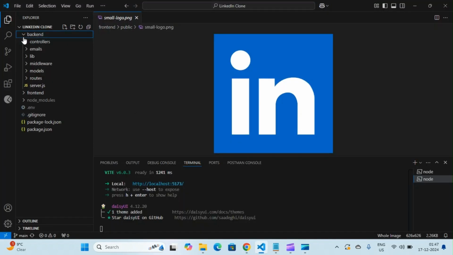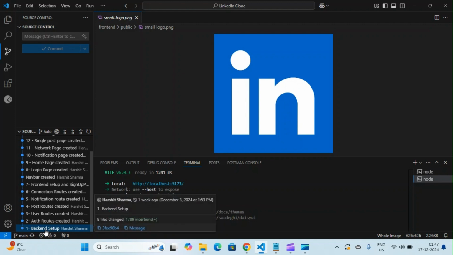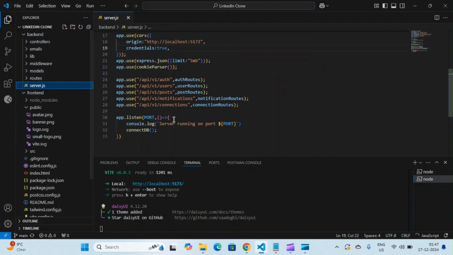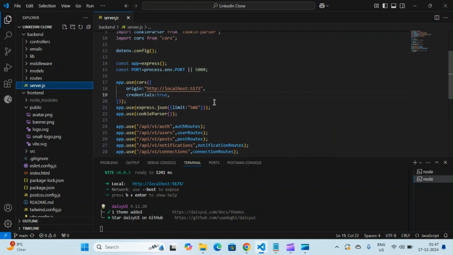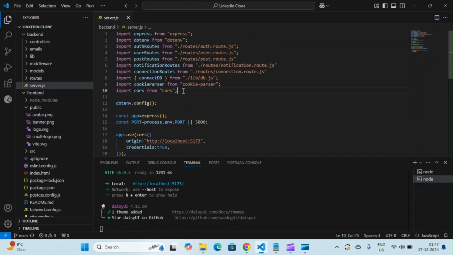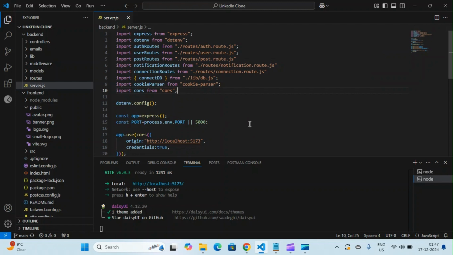So first of all, I have just committed these changes. The steps I have taken: first I set up this backend, then I committed this change, and so on, like auth routes, user route, post route. So first of all I have created this backend, the server which is running on port number 5000, and I've used these npm packages like cors, cookie parser, and connectdb.